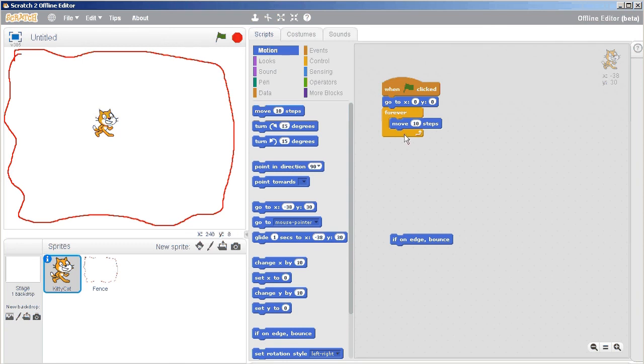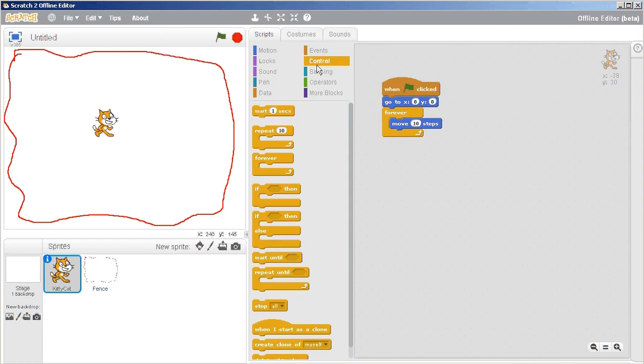And so now, instead of if on edge bounce, which I can just put back here and throw away, I'm going to make my own if. So I go to the sort of yellowish orangish control palette, and the fourth one down is an if. Now, you could get confused with an if else. We will use an if else later on, but we're just going to put that back. For now, we're just going to use a plain old if. And what we want to do is, we want to say if something is true, then do an action.